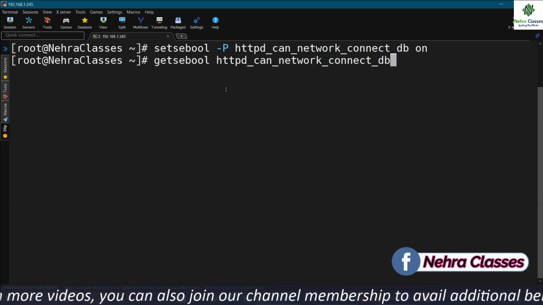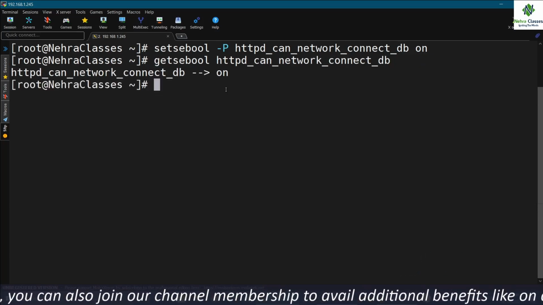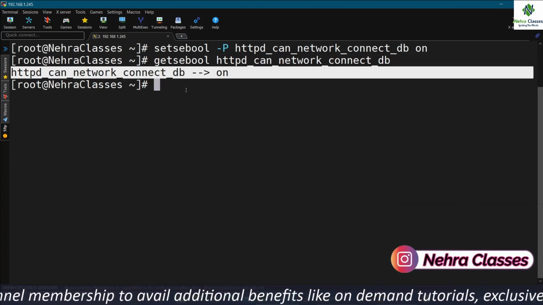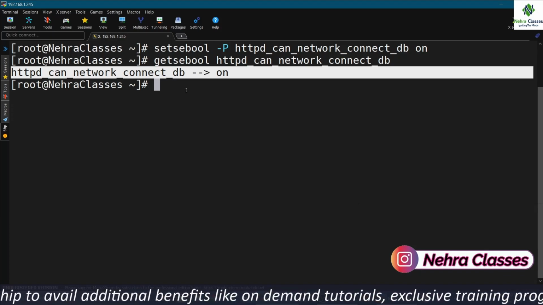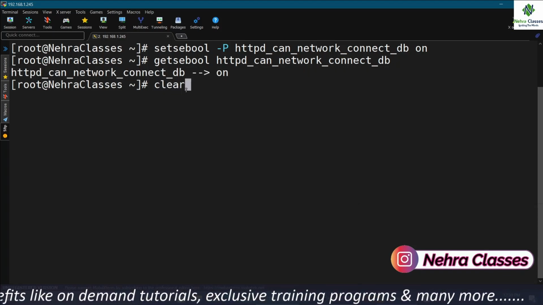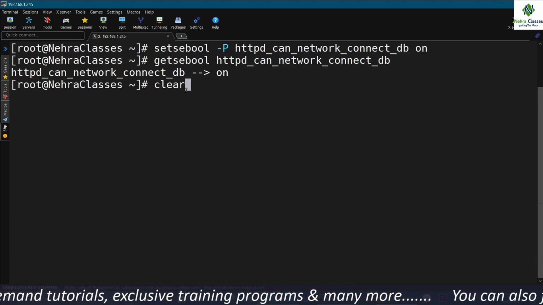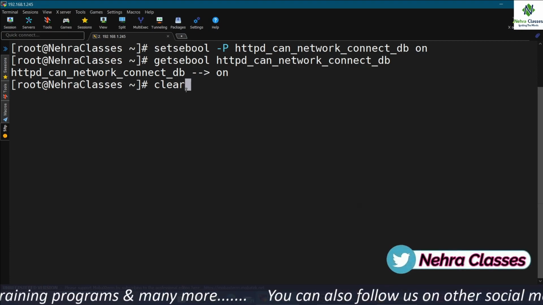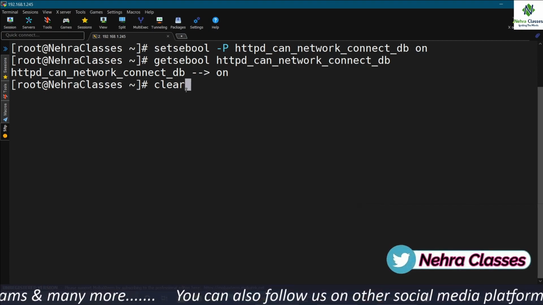So it will make these changes in the booleans permanent. Now we will verify the same by running the getsebool command, and here it is. You can see that the boolean has been turned on and it will withstand the system reboot as well. So by this we can play with the booleans, we can change their states, and we can make the changes permanent very easily as per the requirement.